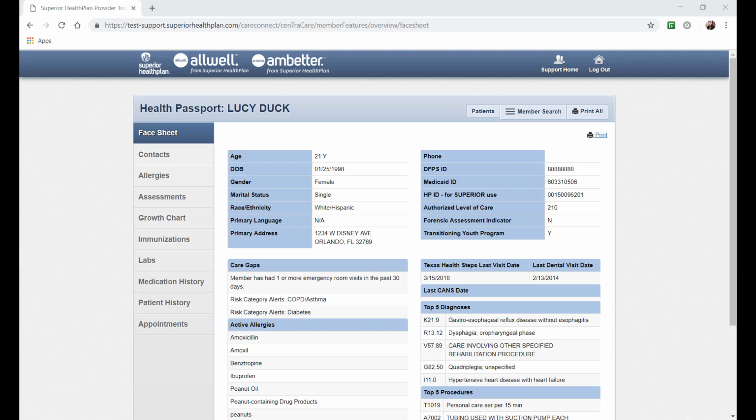The face sheet is the first module and is the home page of a member's health record. It provides an easy-to-read summary of the member's demographics with a key focus on information that is critical for providers at the point of care. The face sheet includes a list of care gaps, Texas Health Steps last visit date, last dental visit date, most common diagnosis and procedures, active allergies, and active medications. Top 5 diagnosis and procedures are those that are most prevalent in the member's record. Active medications are those that a medical professional prescribed in the past 90 days.